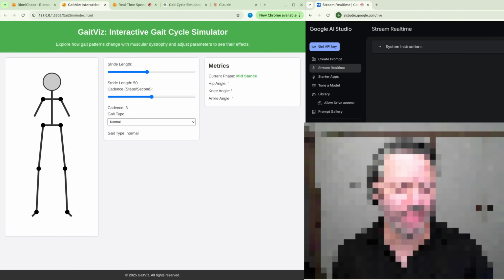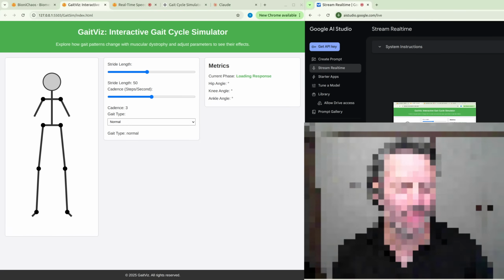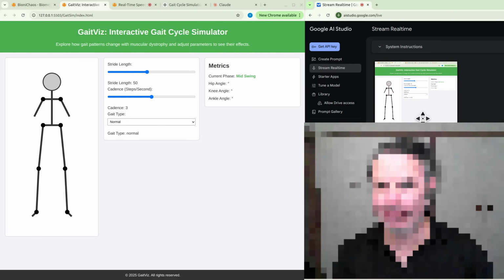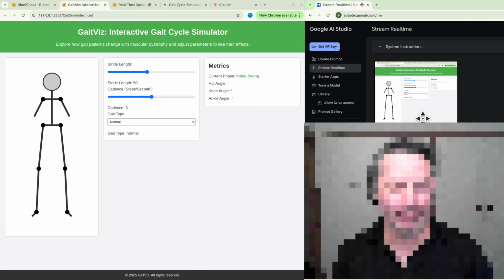Okay, what do you see on the screen? I see a web page titled GateViz, Interactive Gate Cycle Simulator. There is a stick figure on the left, and on the right there are sliders for stride length and cadence, a drop-down to choose the gait type, and a metrics section.